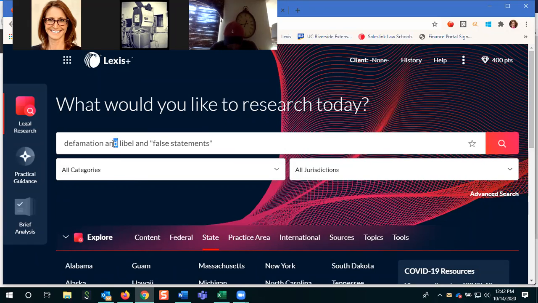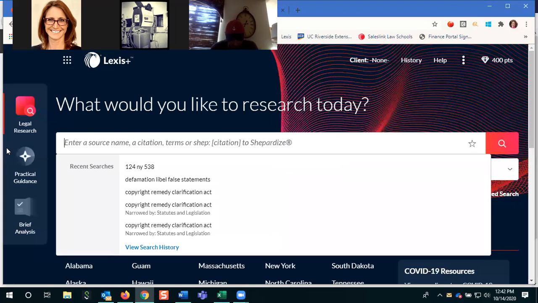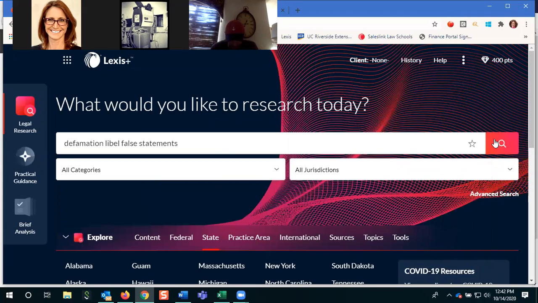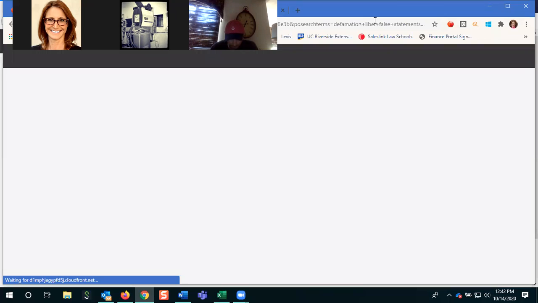And let's take this up just a notch. Now I'm saying not only do they need to be these terms anywhere in the document, but please put them in the same paragraph. So I want defamation and libel and false statements all in the same paragraph, that's /p. And I can do any combination of those. I'm just going to come back to the beginning and we'll just run this search like this to save time. And that way I have a good result set in front of me.